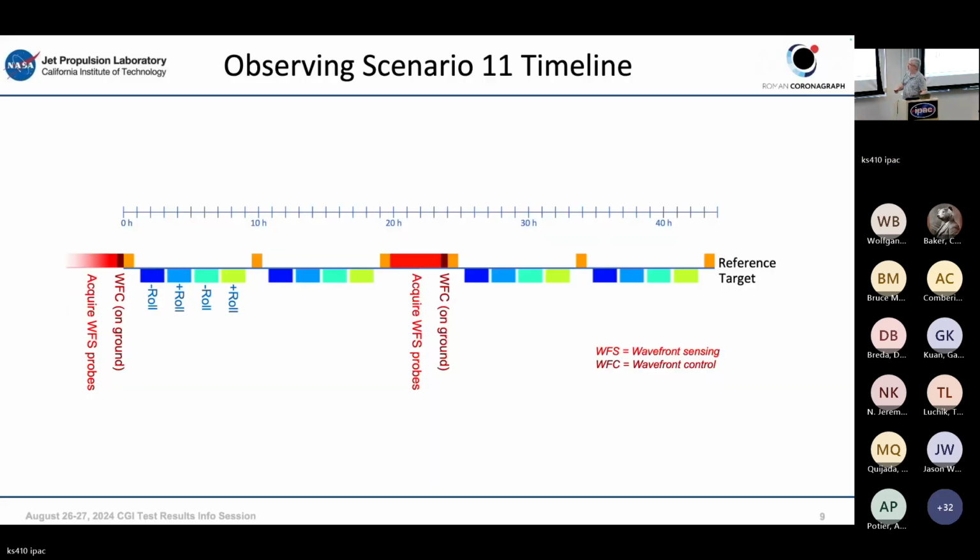However, we can then stack these cycles one after the other to increase our integration time while maintaining that strict 10-hour requirement. And then if we have some long-term drifts, we can insert an iteration of EFC in the middle to refresh our dark hole.